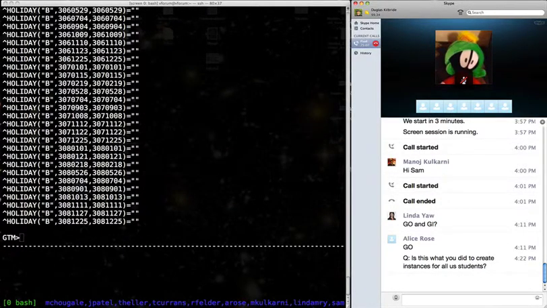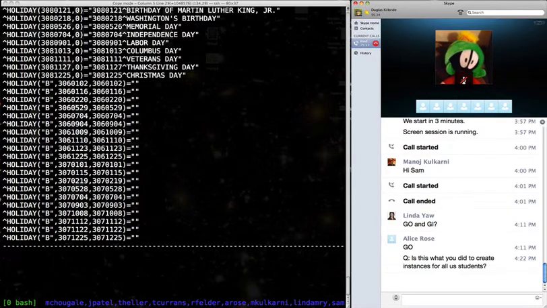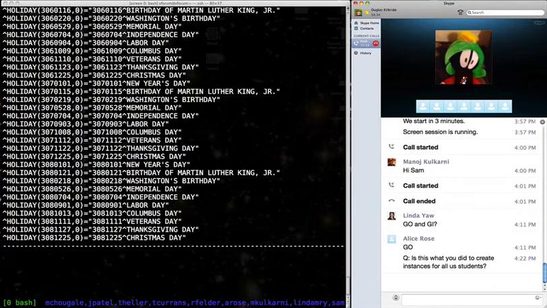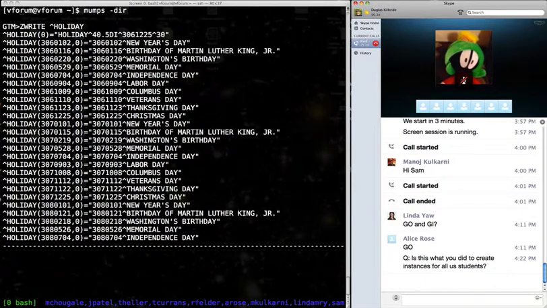Okay. So VISTA has an interesting global called ^HOLIDAY. It's one of the strangest globals that exists in VISTA because it pretty much violates a lot of rules about globals, but that's not our concern today. Our only concern with HOLIDAY is that it's a perfect global to illustrate global export and global import. So that's what I'm going to do with it.